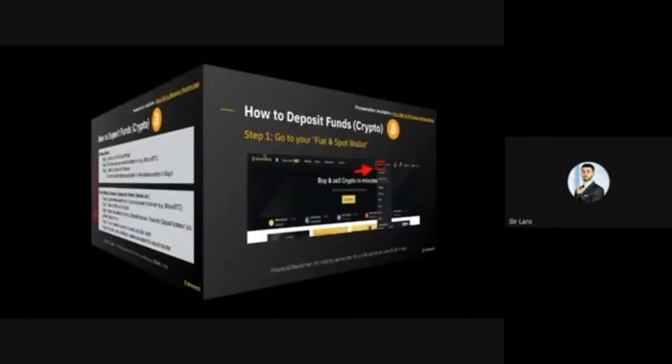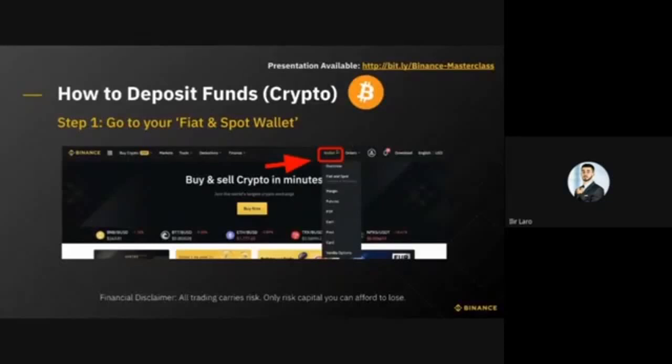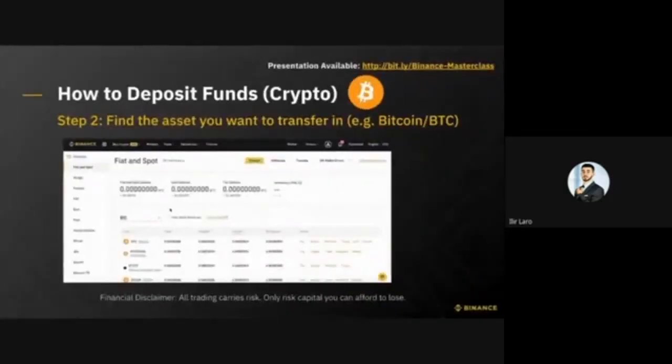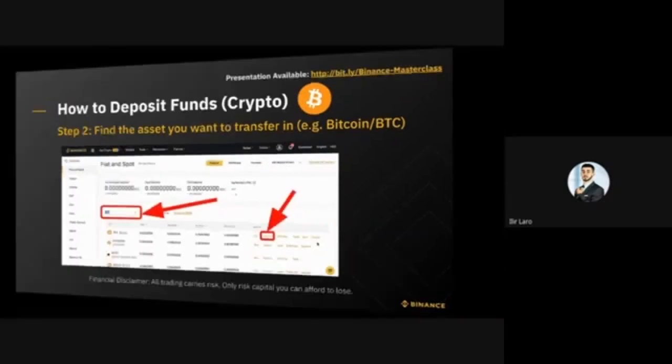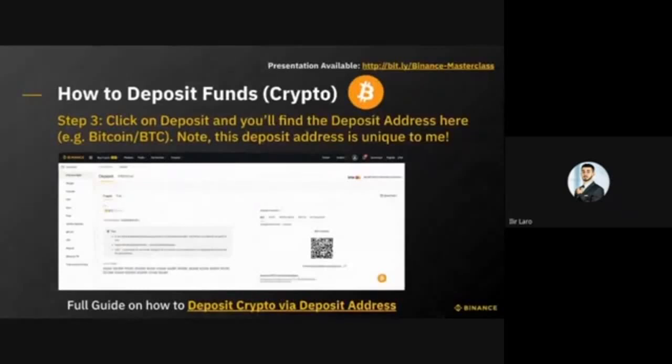So in short, you go to your fiat and spot wallet by hovering over Wallet at the top navigation bar, click on Fiat and Spot, and type in the asset that you want to transfer in. For this case, we want to do Bitcoin. So you type in BTC or Bitcoin. You can see here Bitcoin is right there. You click on Deposit, that's next to it. And then you'll be directed to the crypto asset deposit page. You select your appropriate network. For this case, we want to use Bitcoin to transfer the funds.